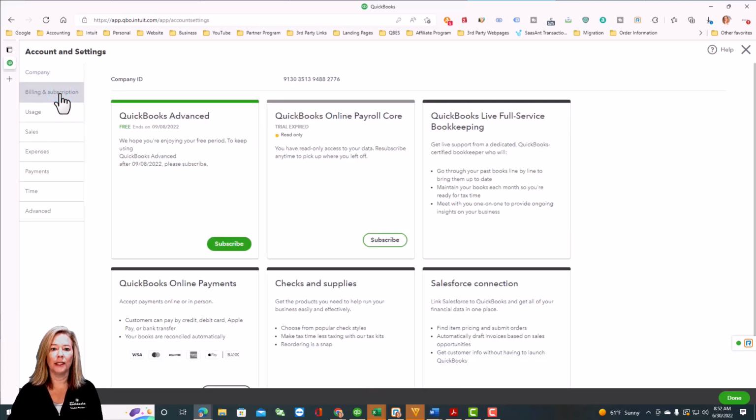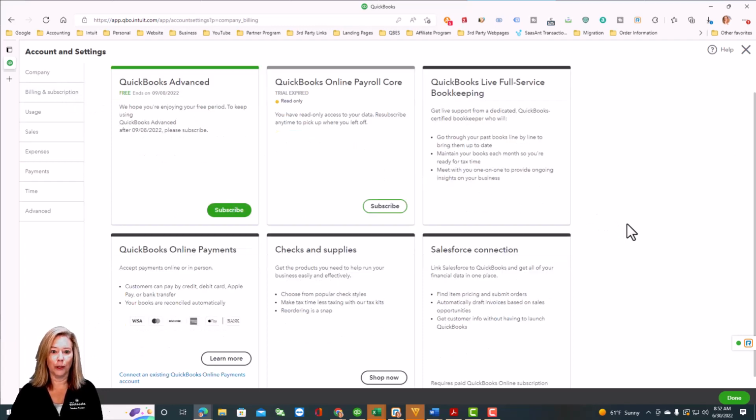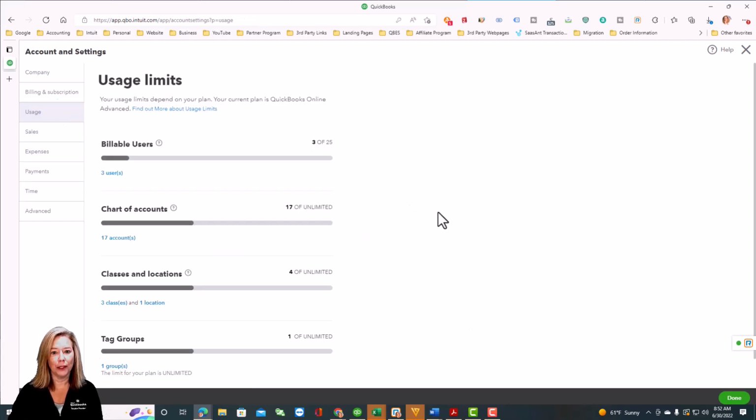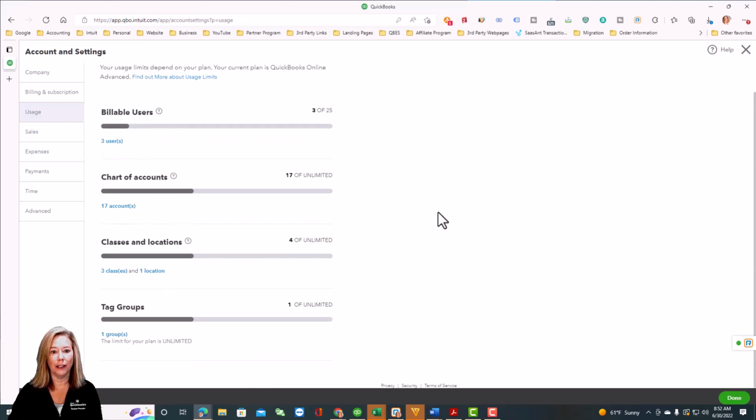The Billing and Subscription section provides you with your company ID information and QuickBooks subscription information, along with any apps you have used in the past or are currently registered with. The Usage tab shows how many billable users you have, along with how many are available with your subscription. With my QuickBooks Online Advanced plan, I have up to 25 users plus unlimited access to the chart of accounts, classes and locations, and tags.